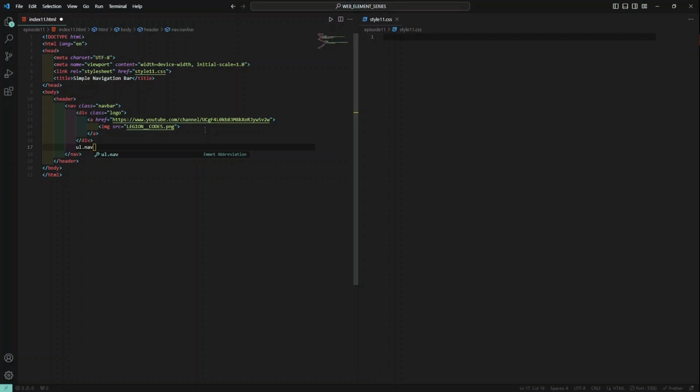So I will write the name nav links. Then I may show you a shortcut which I've been using from quite a lot of time. And it is this. No, not 4, I would write 5. This simply tells us that ul.navlinks, which means ul will have a class name navlinks. And those navlinks, I mean the ul will further contain 5 list elements.